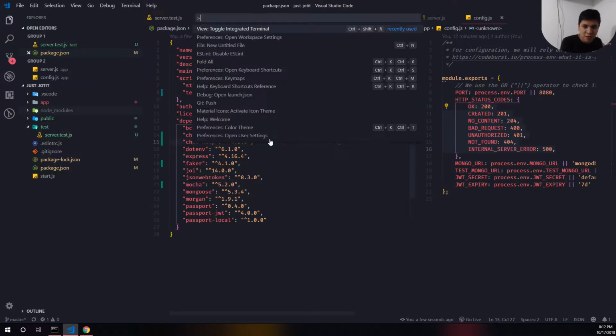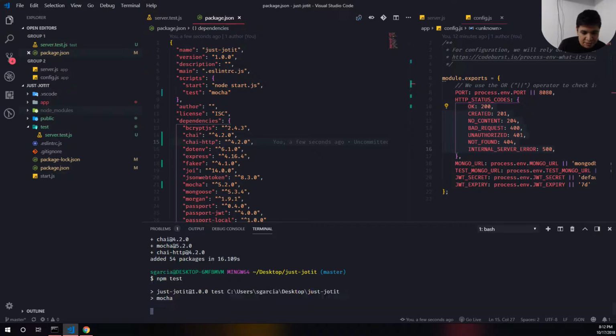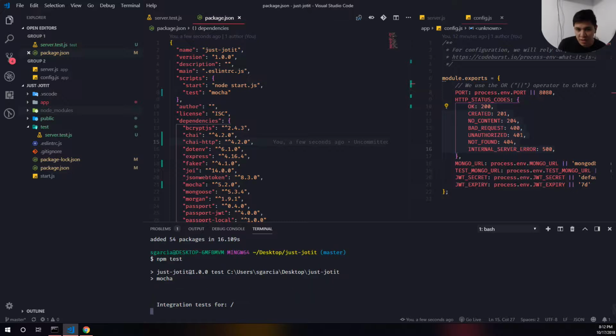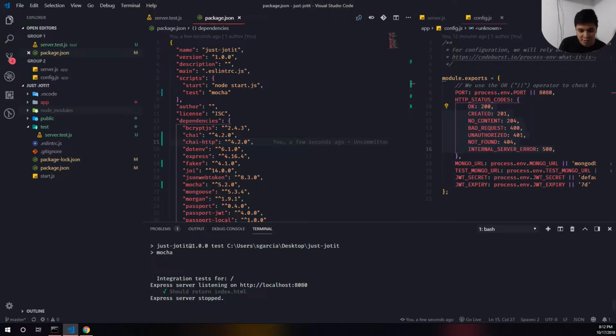So let's try that. Let's toggle our terminal and let's type npm test. And let's see if that runs our tests. Let's hope for the best that it runs. There we go. It's running and it succeeds as expected.